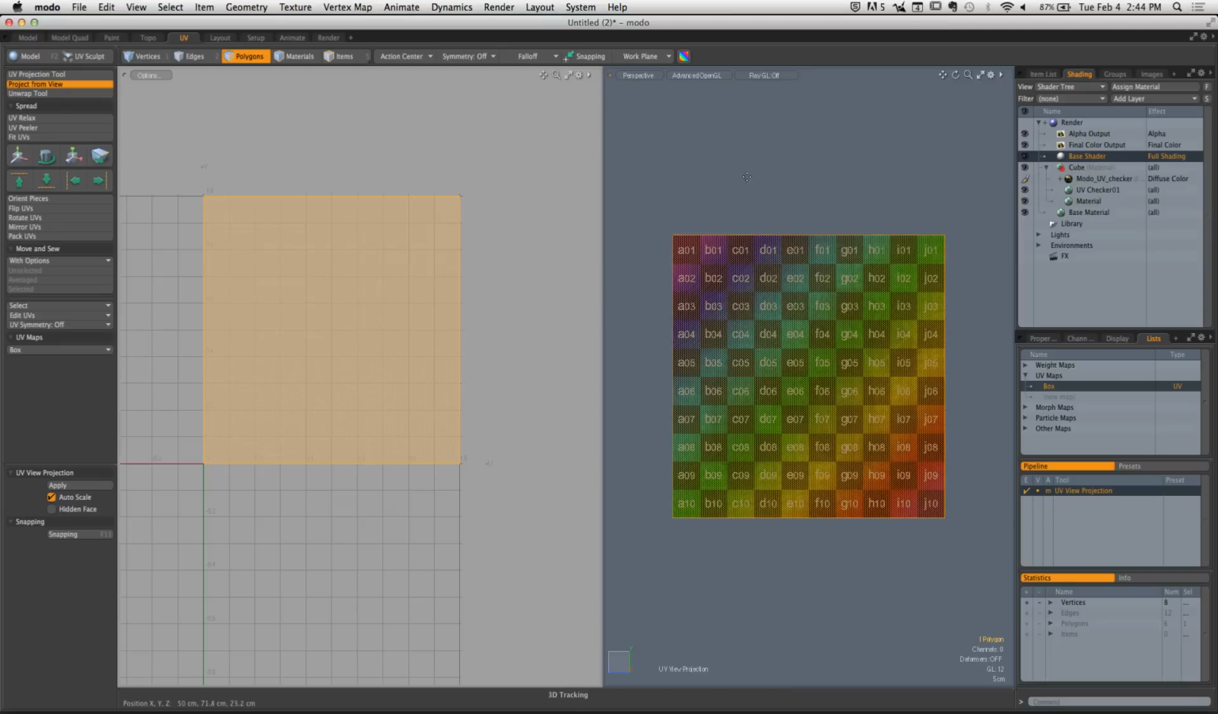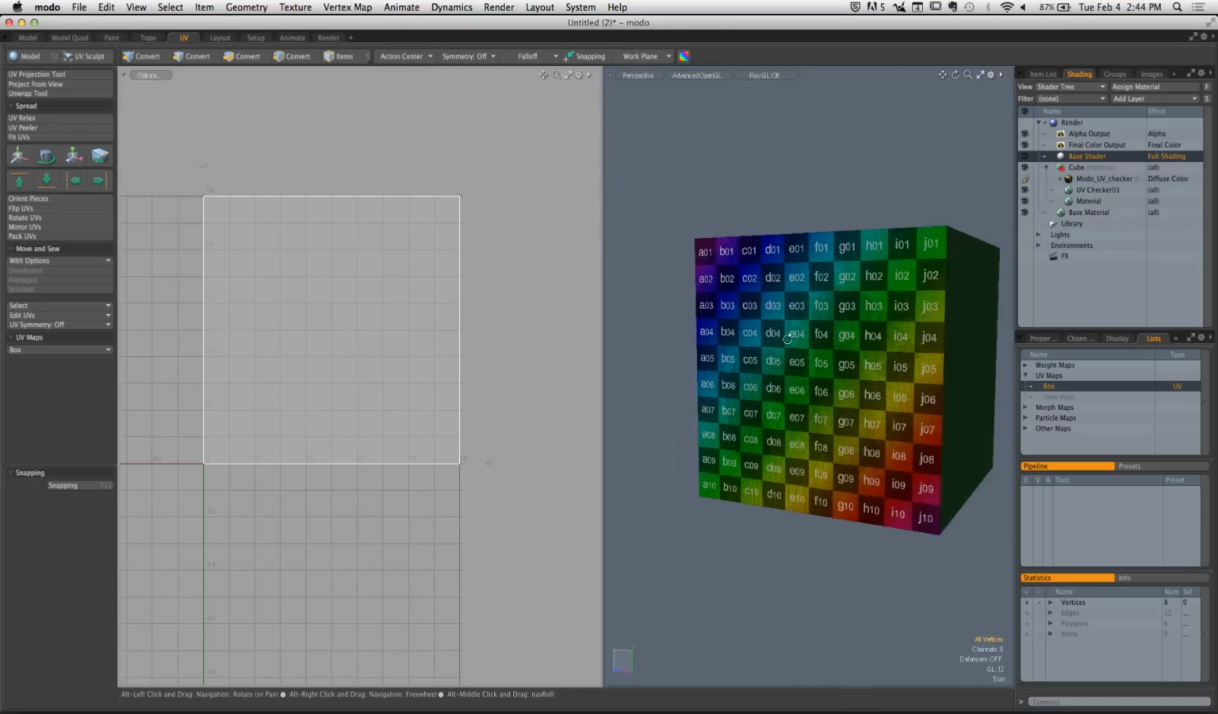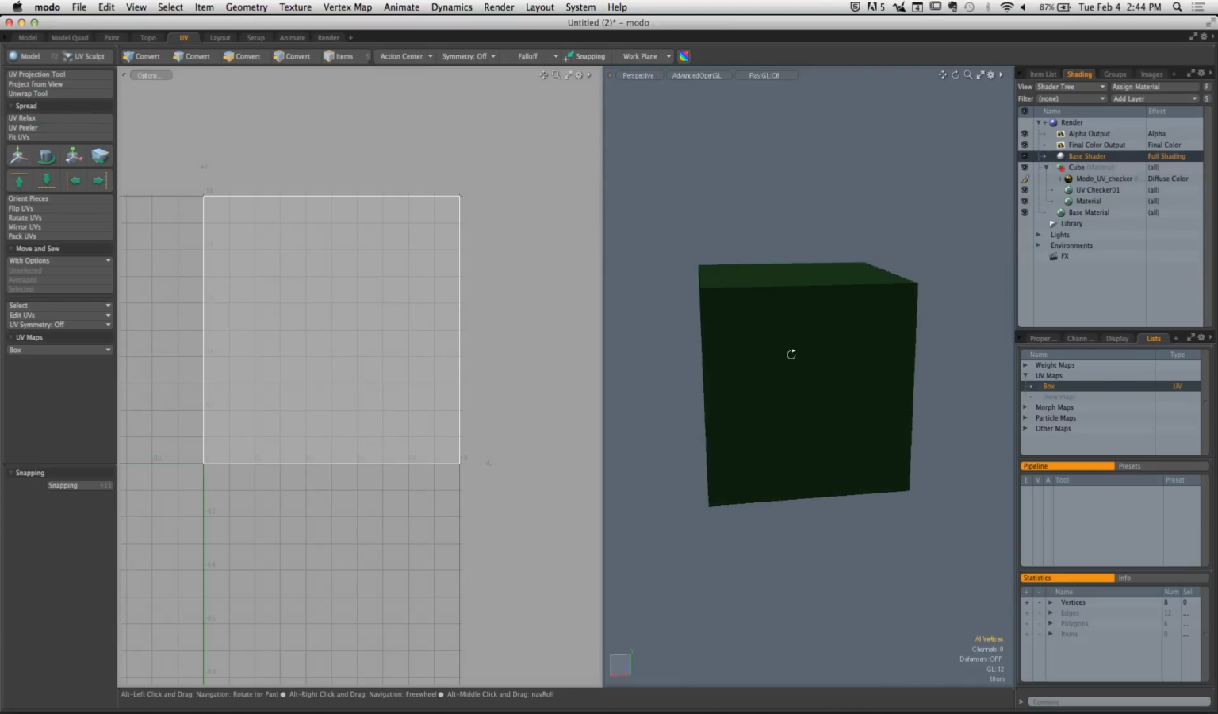All right. So now if we take a look at what we've accomplished, things are looking good, right? We have a perfect square over here, and we're getting a perfect reproduction of our texture on the polygon itself. Rock and roll. Things are looking good. So let's do it again. I want to do it on a different face. Let's do this one over here.